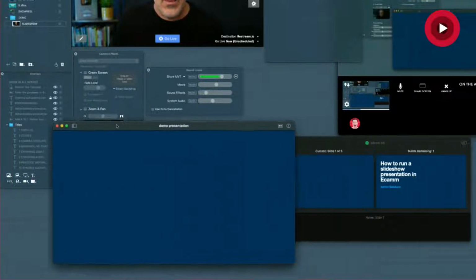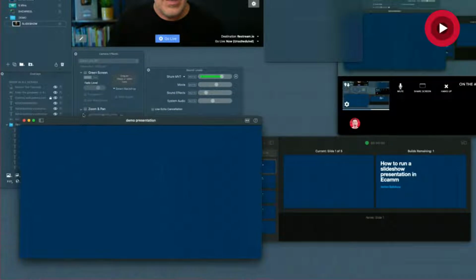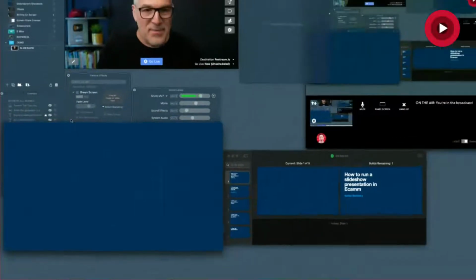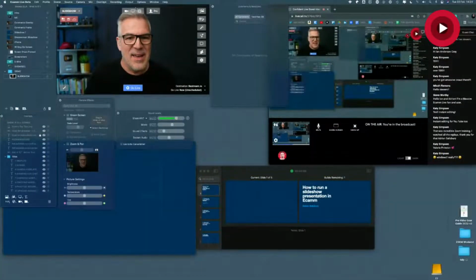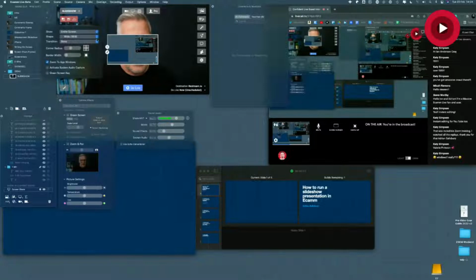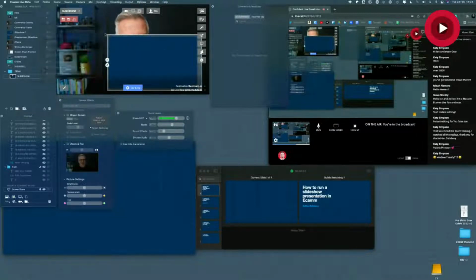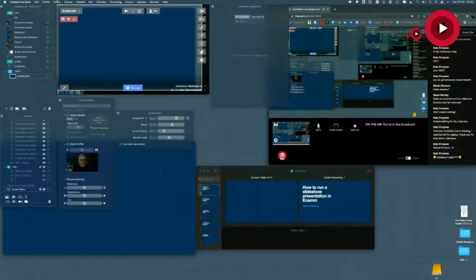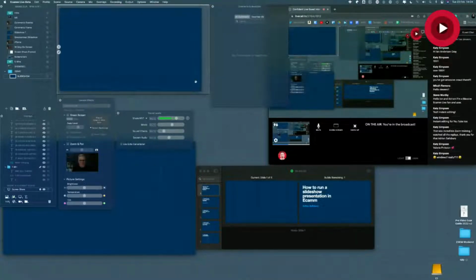But what I can do with Ecamm, I'll pull it over here just for sake of space on the screen. Over here, I can say, I want to do a camera overlay, or a screen share overlay. And I'm selecting my presentation from Keynote. And I can pull this thing up. I could actually have done this another way around and gone full screen on here, but I do like to kind of bring it in this way.